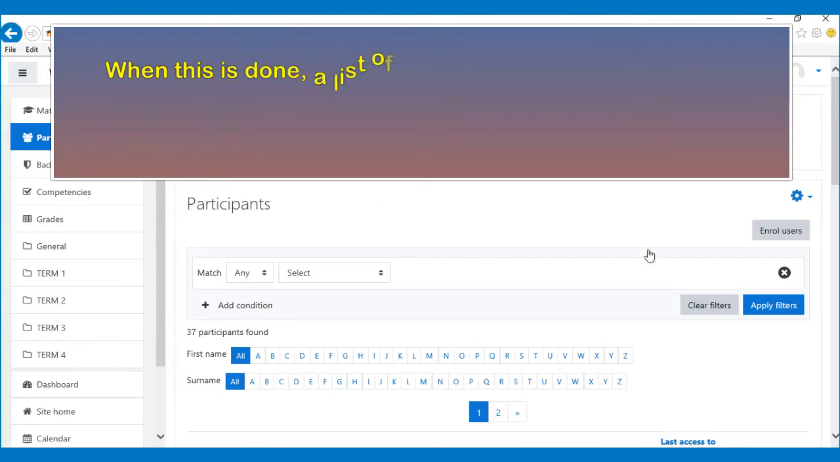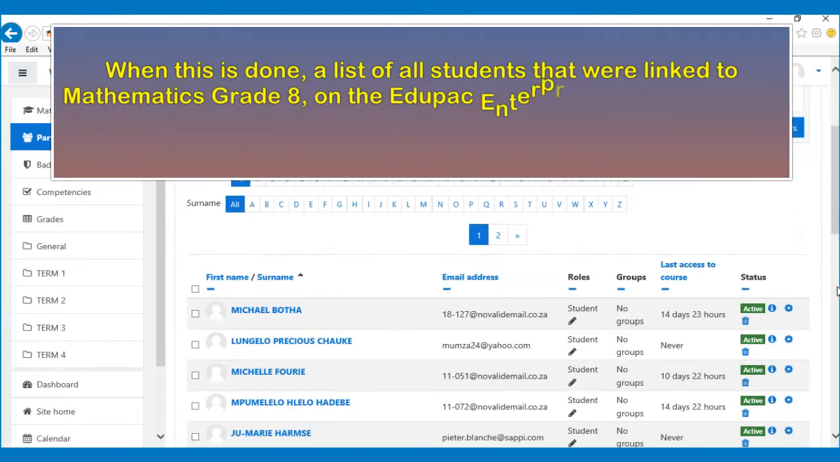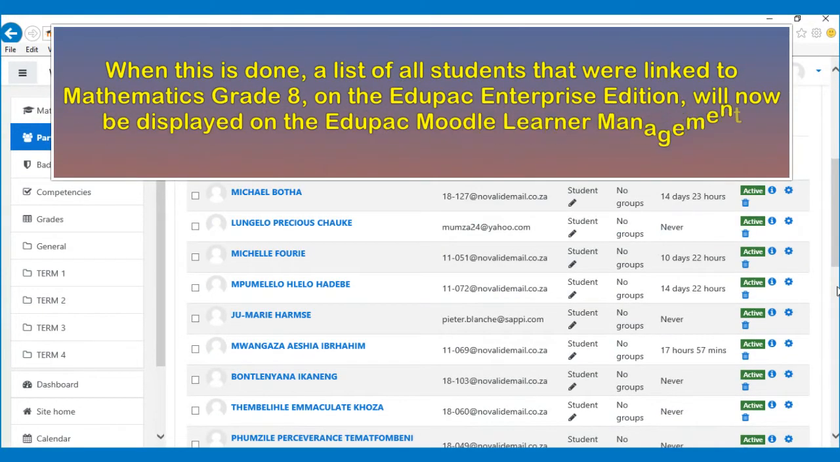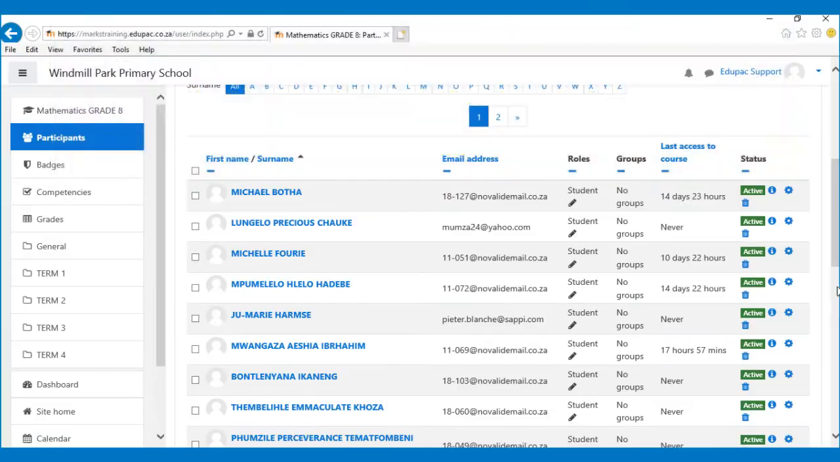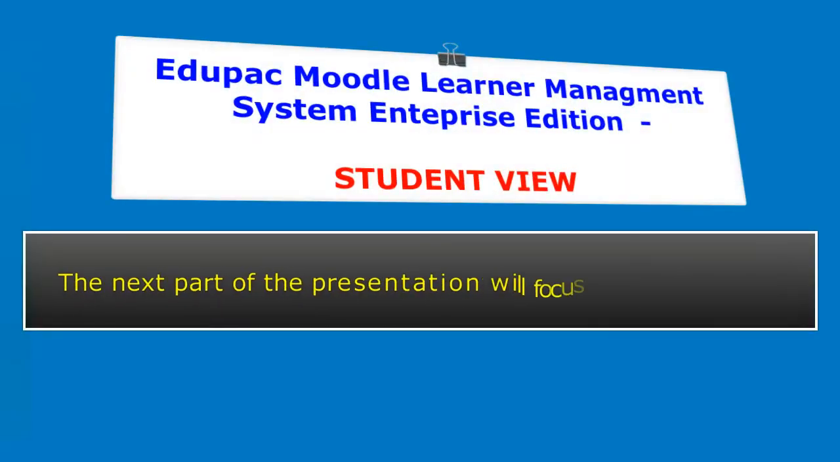When this is done, a list of all students that were linked to Mathematics Grade 8, on the Edupac Enterprise Edition, will now be displayed on the Edupac Moodle Learner Management System. The next part of the presentation will focus on the student.